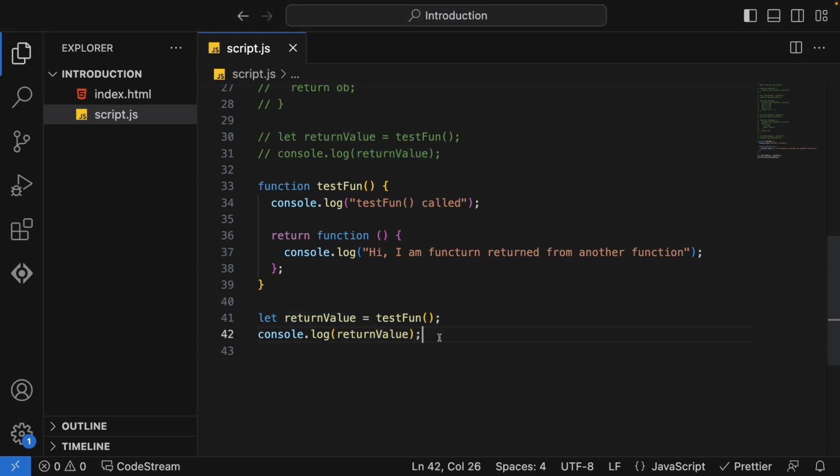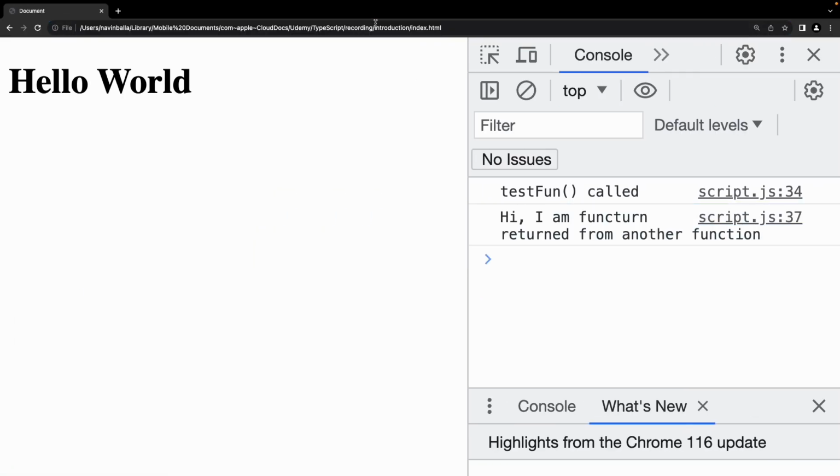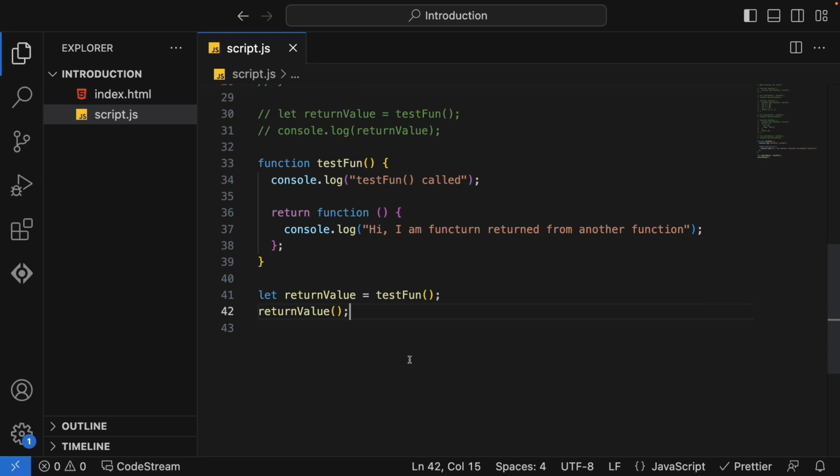Now if we want to execute this function, we need to mention return value, opening bracket and the closing bracket. Now we should be able to call this function and we should be able to see the console on the browser. Yes, we are getting it. So firstly, I'm getting this one and then I'm getting this one. Okay. So one more thing we want to understand.